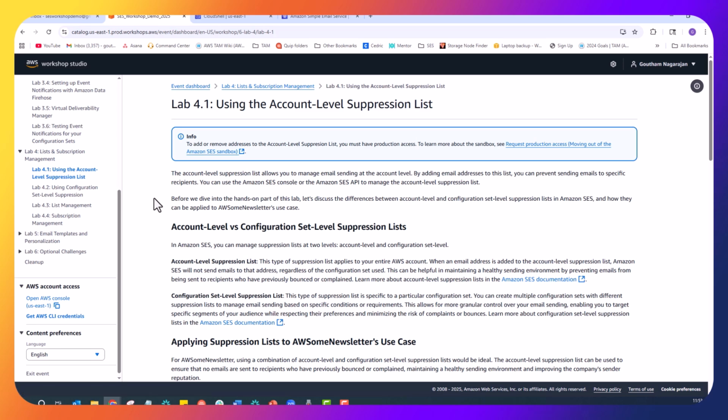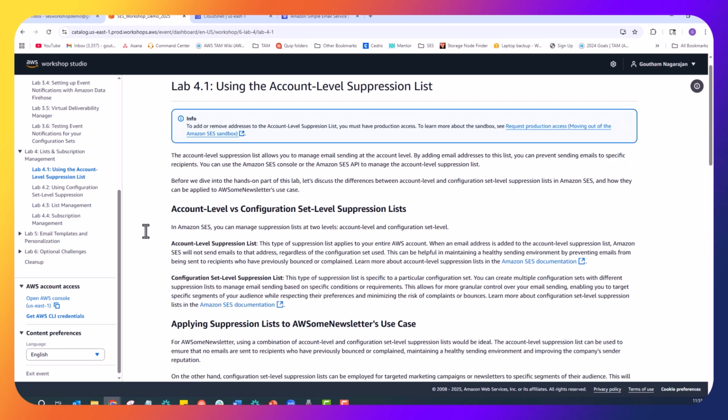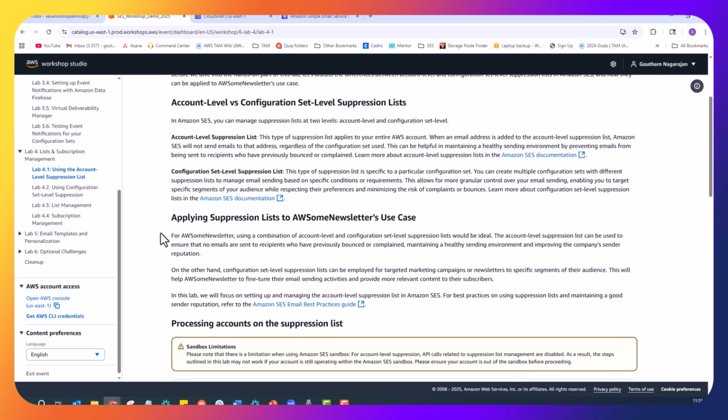Let's start with the first lab, account level suppression list. Think of this as your master do not send list that applies across your entire AWS account. This is crucial for maintaining a healthy sending environment by preventing emails from being sent to recipients who have previously bounced or complained. Important note: to manage the account level suppression list, you must have production access and be out of SES sandbox, as bulk actions and suppression list management API calls are disabled in the sandbox mode.